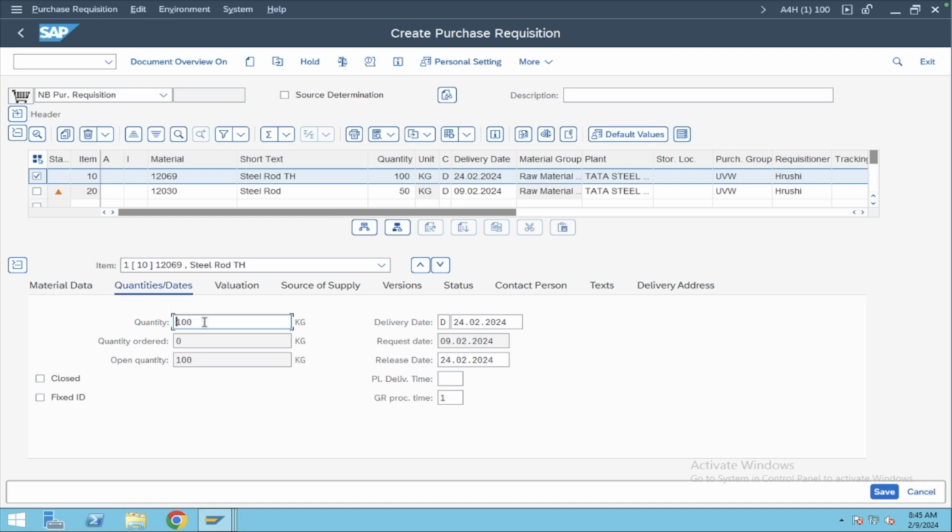Now quantities. Here you can see the quantity is 100 because we have entered 100 here. Open ordered quantity is 0. What is meant by ordered quantity? When referring to this purchase requisition and item, when a purchase order is created, that means ordered is the purchase order. So then it will change here.